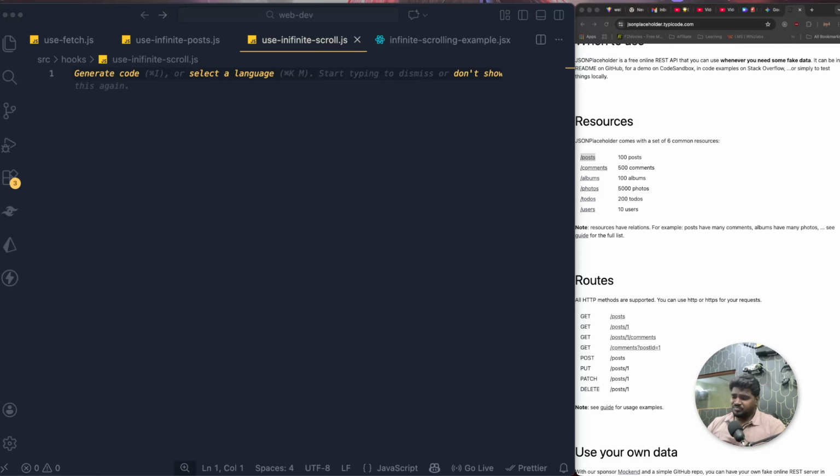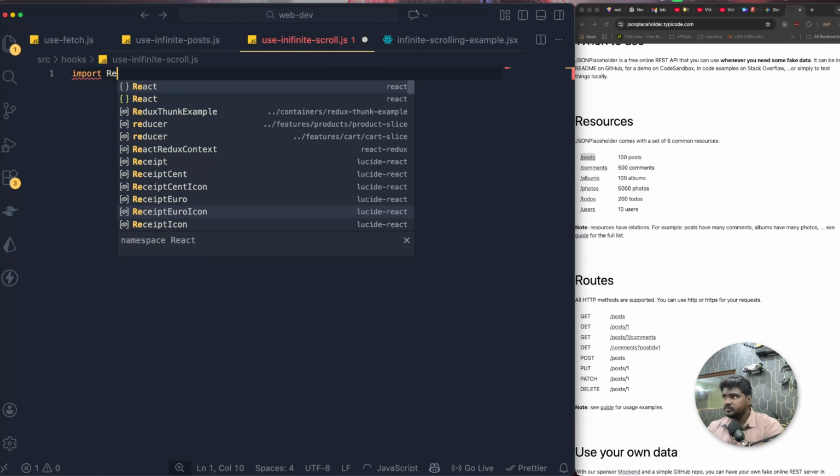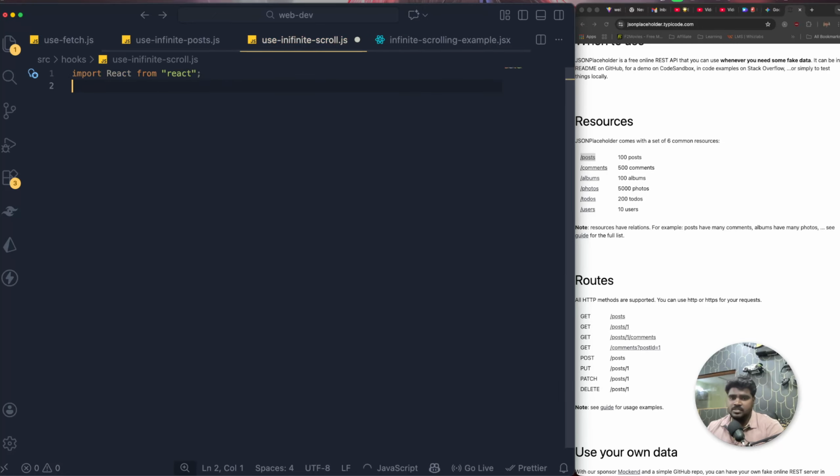Just like usual, let's import React from React. We need useState and useEffect. We know the purpose of both useState and useEffect. Then we have to create the custom hook over here. I will explain the code once we finish writing it, so let me write the code first.